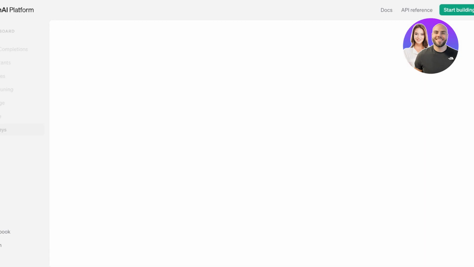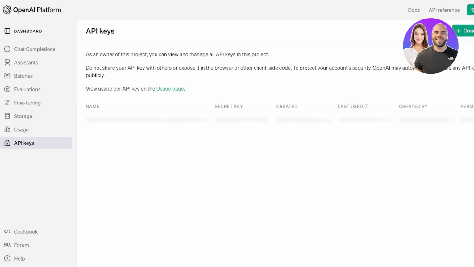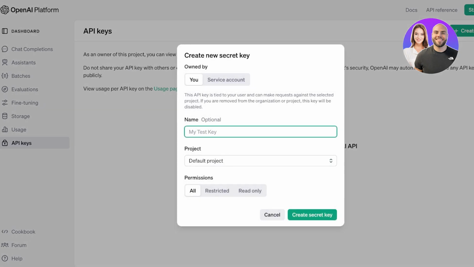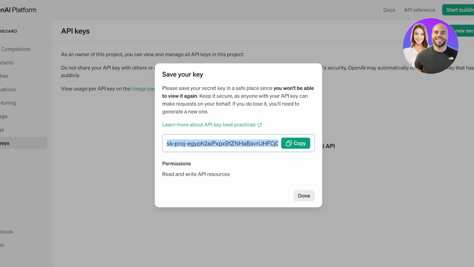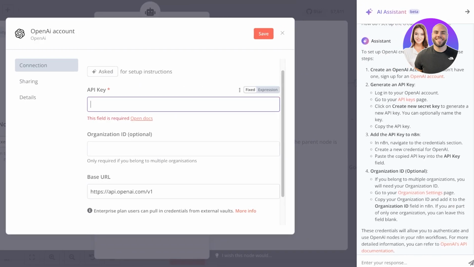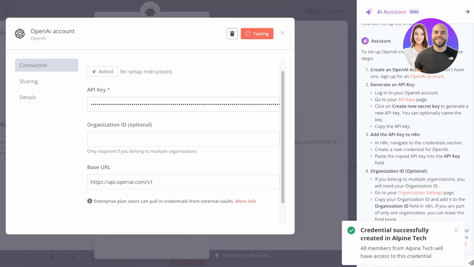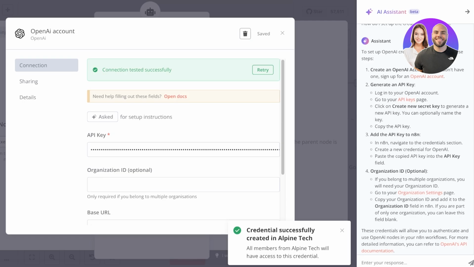I'm just going to wait for this connection to be completed. And just like that, I'm going to click on Create Key. I can set up a name, and I'm just going to click on Create Secret Key. And you can get this for all of your tools that you're using, Slack, Google Drive, whatever it is. And then you're going to click on Paste, click on Save over here, and then your credentials will be created.